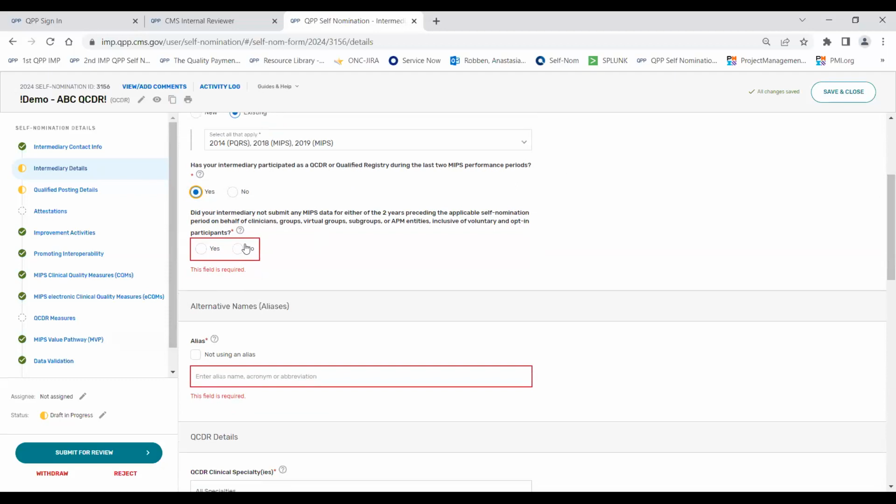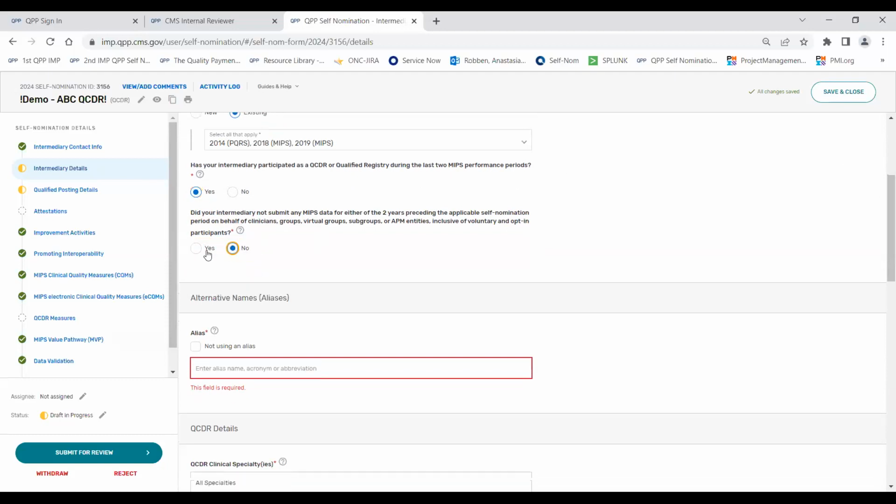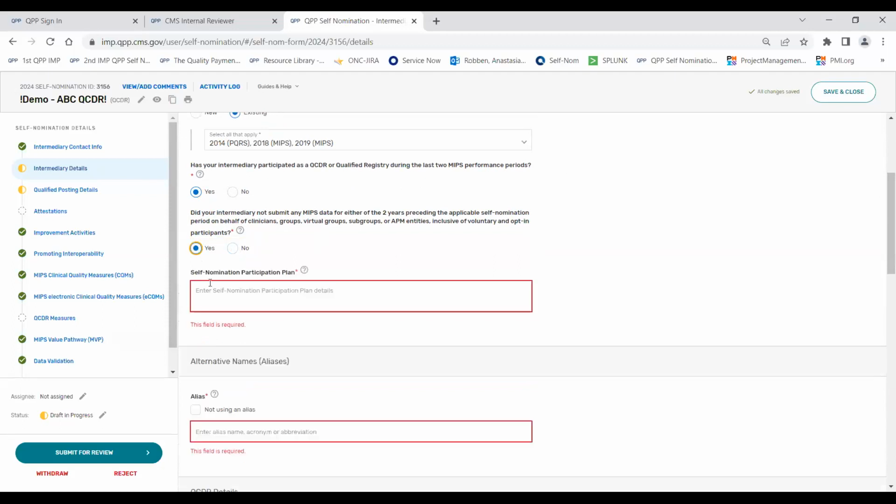And if you have not submitted data within those last 2 years, then you will be required to submit a participation plan. So if you say no, then of course you're not required to do one, because that means that you submitted data. If you did not submit data, you are required to submit that participation plan that we detailed earlier within the slides. And again, additional information is available in the user guide.